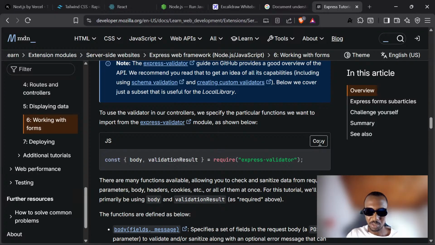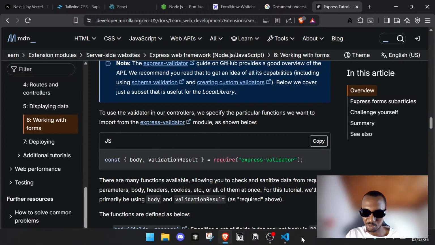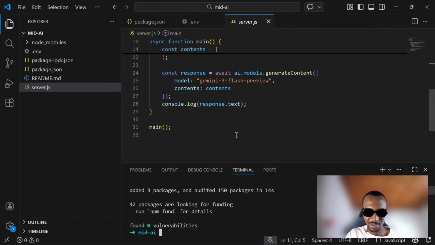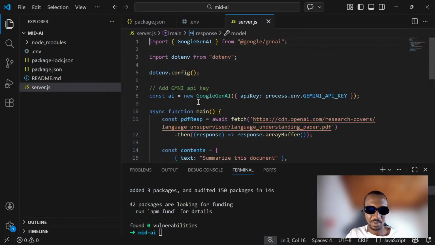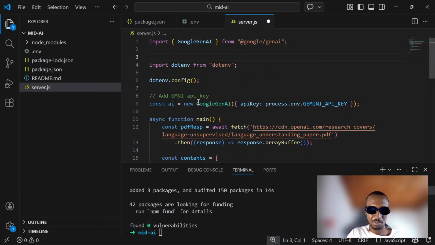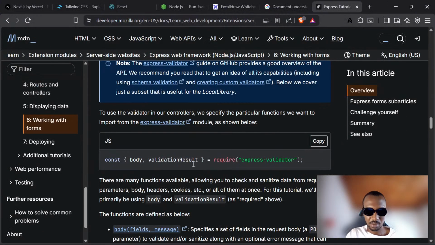I need to copy this. Is this copyable? If you're in the chat and you work at Mozilla, just tell them that I have a bug here, like the copy is not working. So let's just check before complaining. Okay, it didn't work. So you can just select it manually.